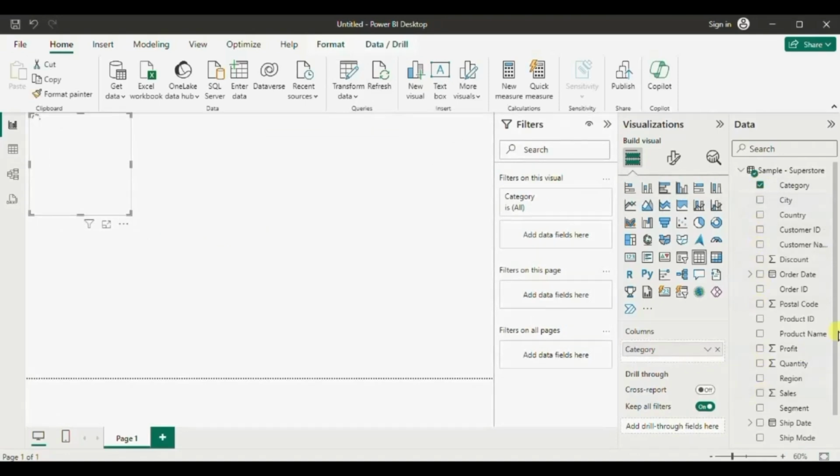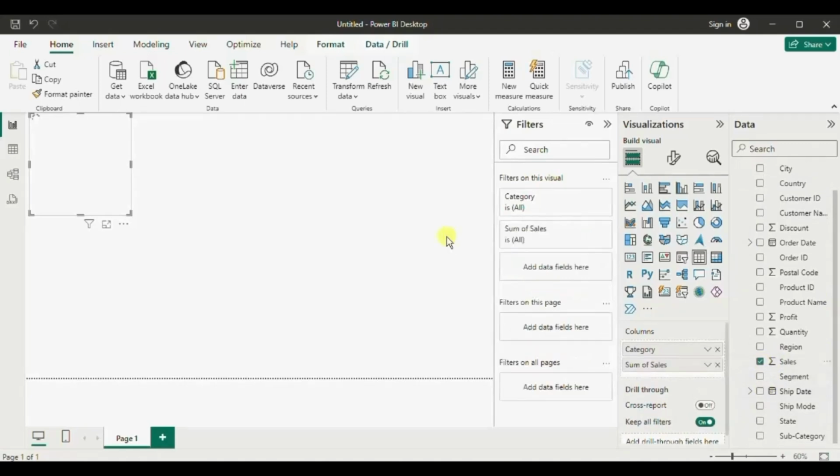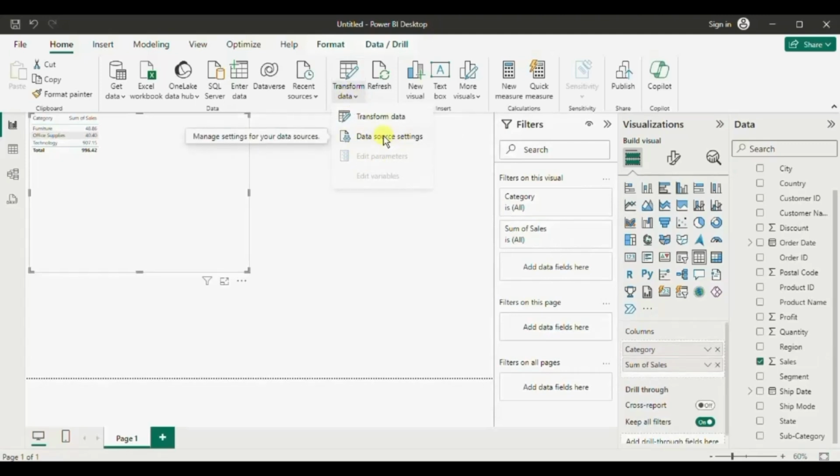Let me create a chart to show sales of different categories. So whenever you will come across this situation where you need to connect to a new Excel or the location of the file that you are using has changed, then you can just edit the source of the Excel by using this data source settings option. Just make sure that the names of the columns are same as they were present in the old Excel. So this was all that I had to cover in this session.